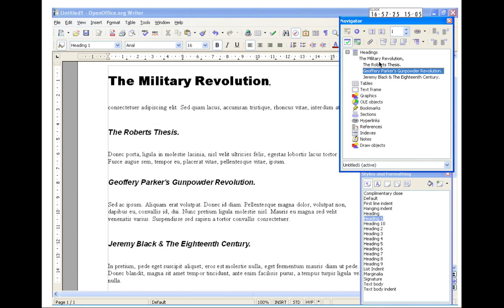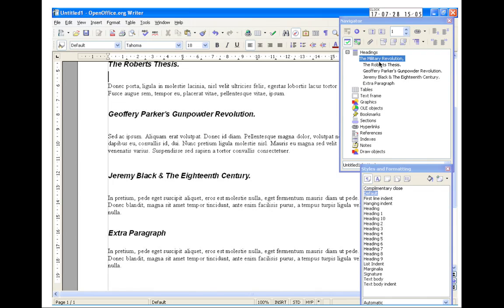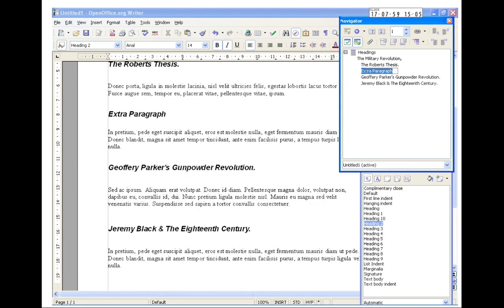And if you insert an extra paragraph at the end, and I cunningly call this extra paragraph, in most word processors, in the outline mode in Word and in the navigator, it's very easy to take the extra paragraph and drag it somewhere else.